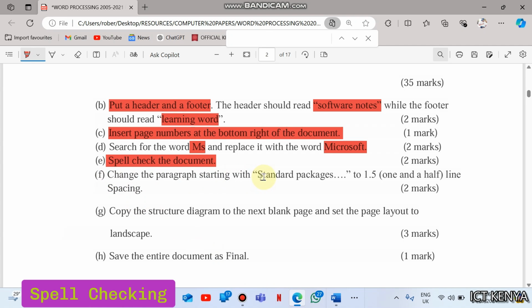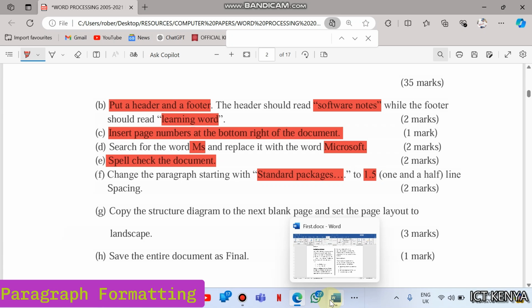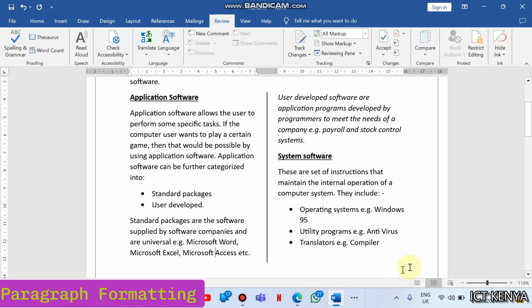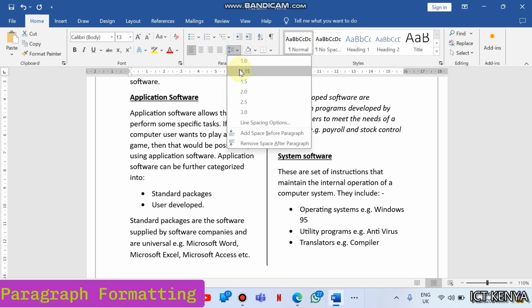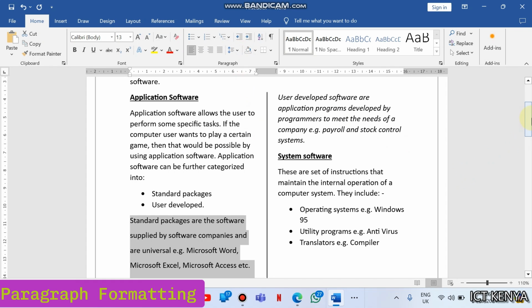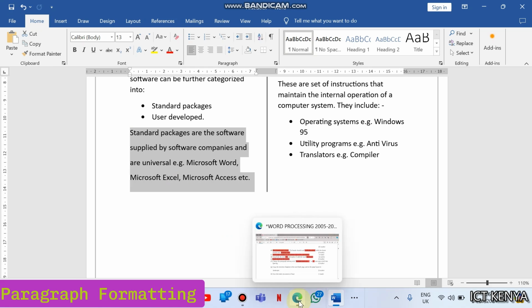Change the paragraph starting with standard packages to 1.5 line spacing. That is standard packages. Where can we get this one? Here it is. Standard packages, and the spacing should be 1.5. That's how you apply it. You can also save.